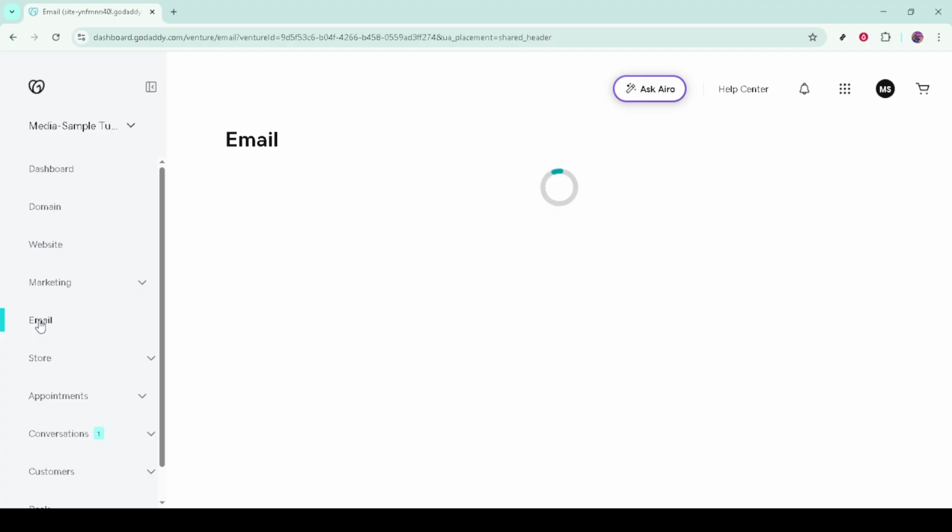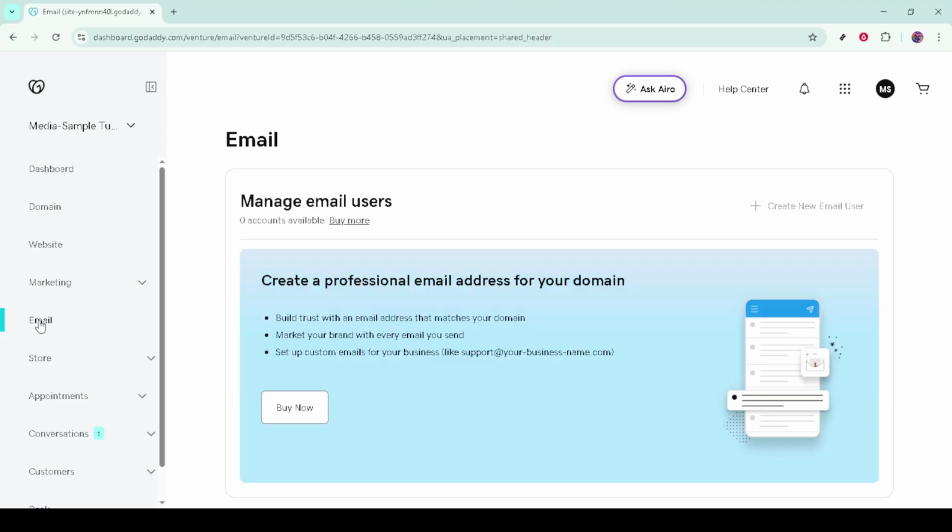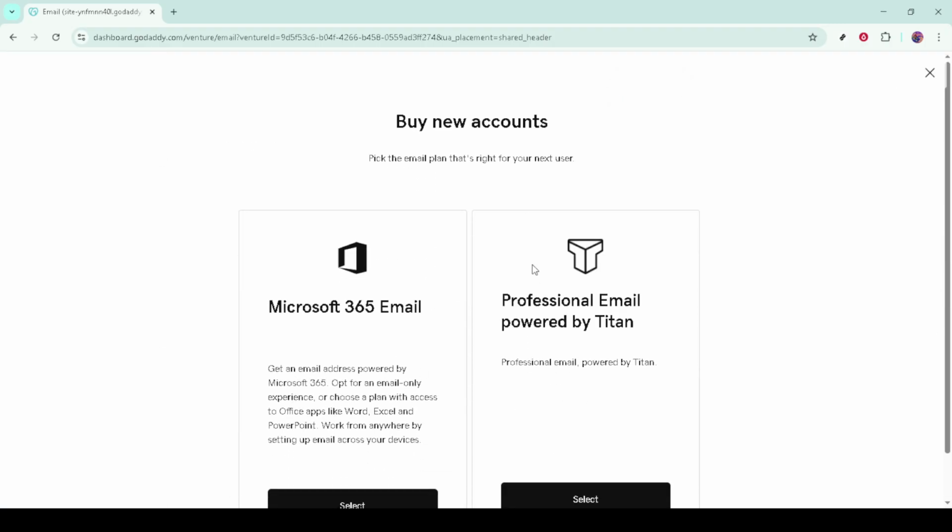Create a strong password and review any security options provided. Add recovery information such as a backup email so you can regain access if you ever forget your password. Before moving on, double check the spelling of both the username and the domain. Changing an address later typically requires creating a new mailbox. When everything looks good, click Create.